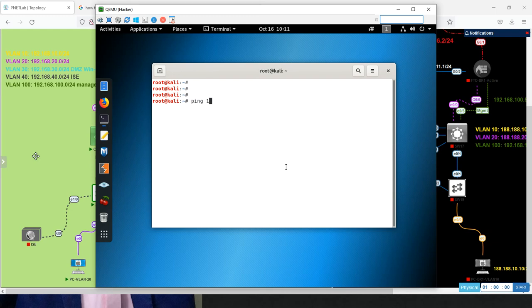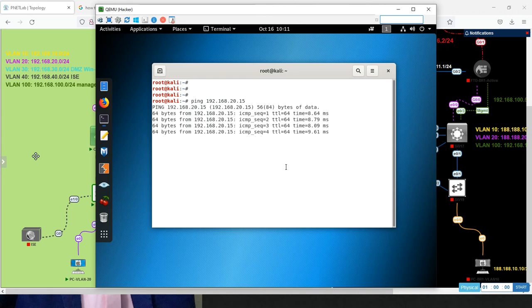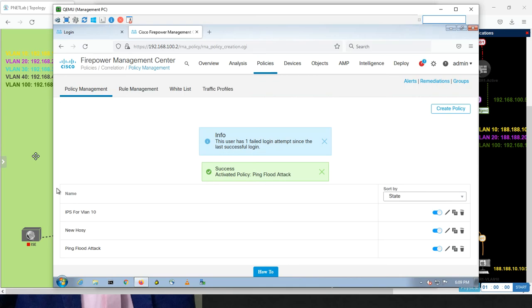Ping 192.168.20.15, because in Linux, when you do a normal ping, it starts pinging continuously until you stop it. Okay, 2, 3, 4, 5, 6. By this, it should generate the events for us. Let's see.